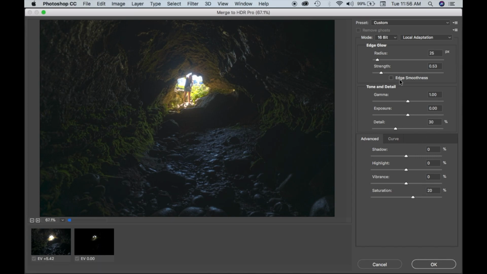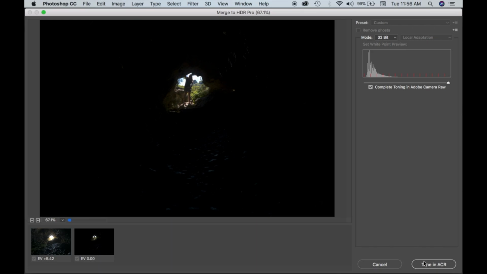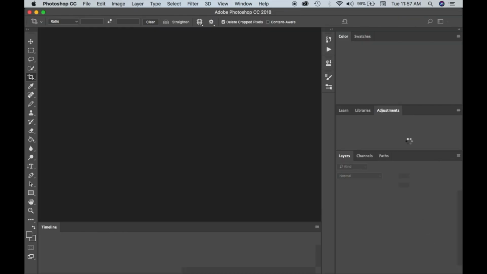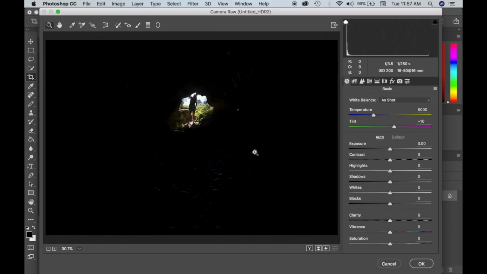On the right here you have the mode, presets, and all the different sliders to adjust like the shadows, highlights, vibrance, color. You have the two photos or all your photos down here. So it gives you the different exposures. So normally I go to 32-bit. And then I open the photos in Camera Raw. Camera Raw is going to open now, and this is where I do most of the editing.